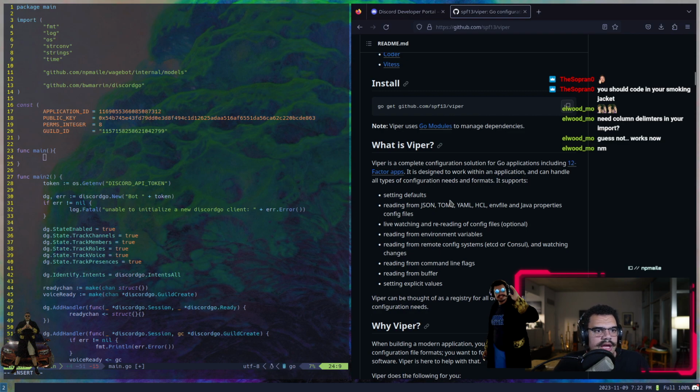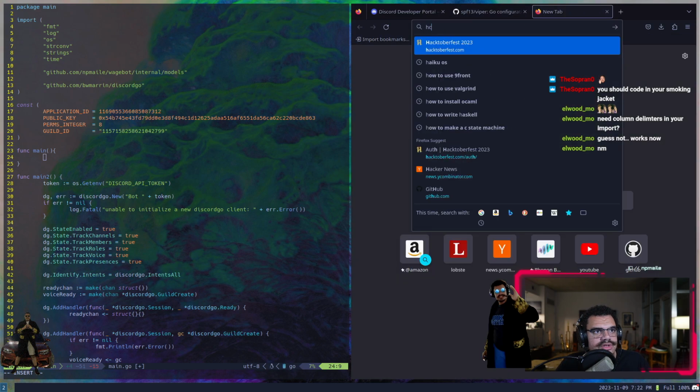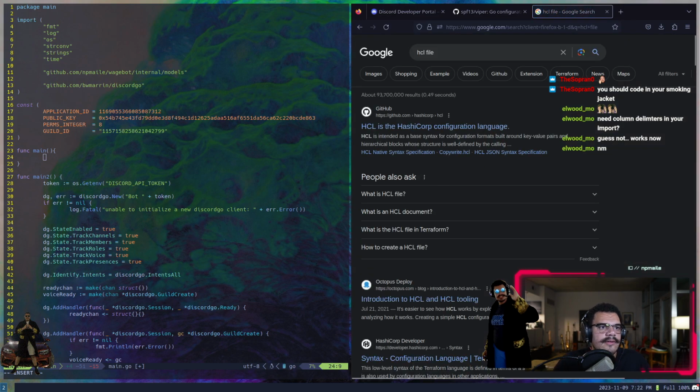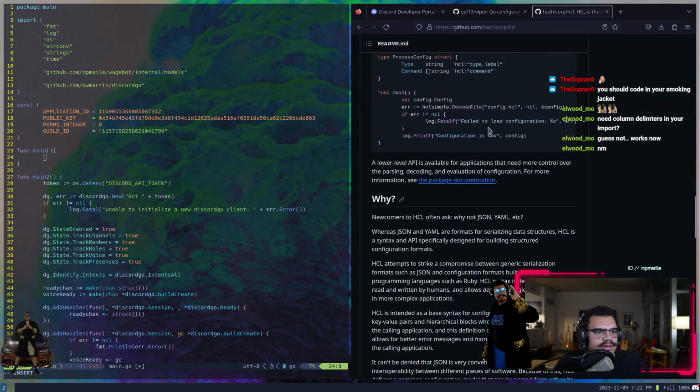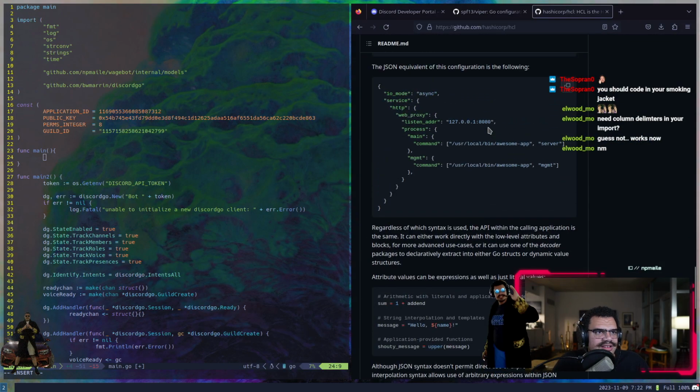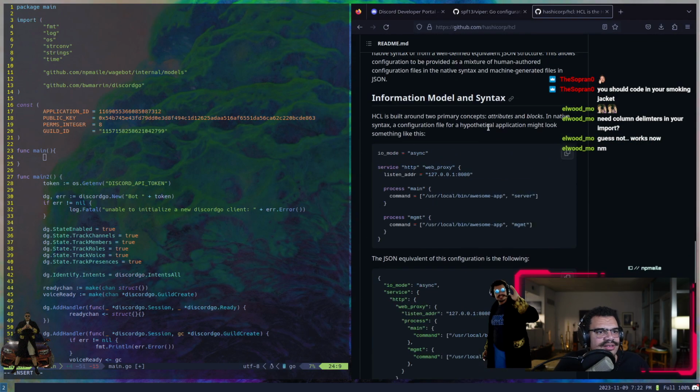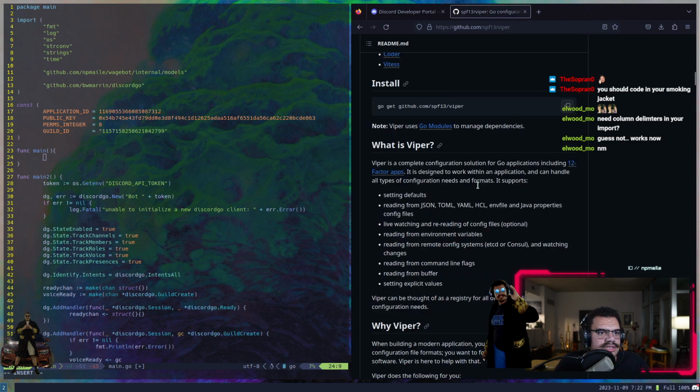So JSON, TOML, YAML, HCL, env file, and Java properties config files. What's HCL? I feel like I've heard of that. HCL file is a HashiCorp configuration language. I don't know that I care much for that. Is there an example? Oh no, wait, that's JSON. I don't really care for it. Let's see what else is here.